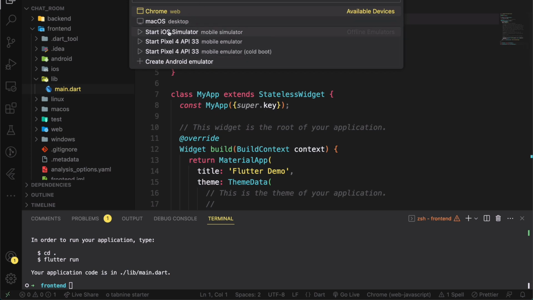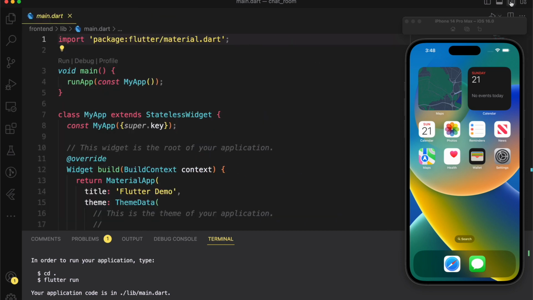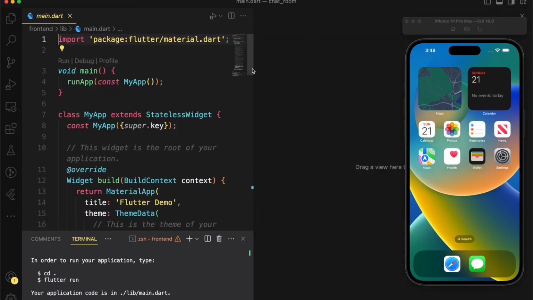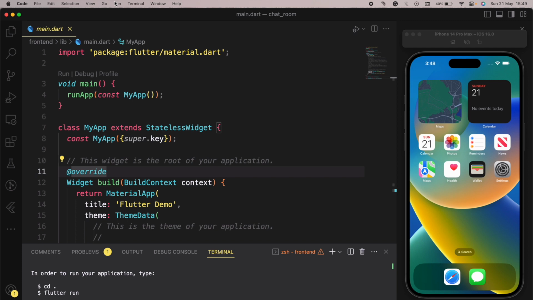I'm going to click on this, or you can decide to go with the Android emulator if you are on a Windows PC. If you're on a Mac, then you can open a simulator depending on what operating system you're using. I'll close this sidebar and then I'll open this other sidebar here just so that we have a little bit of space for the simulator. And then what do we do next?